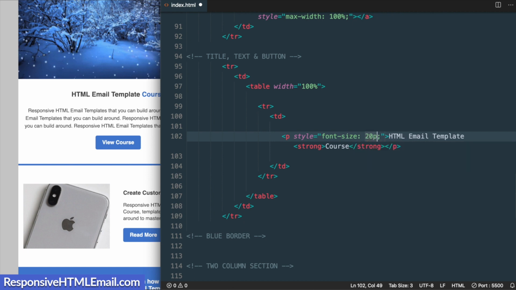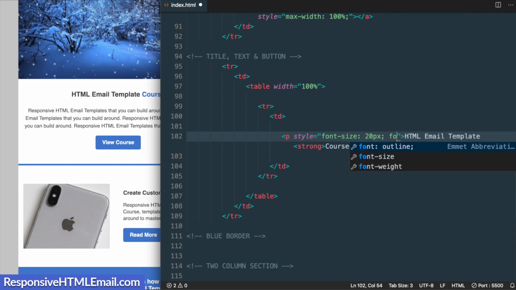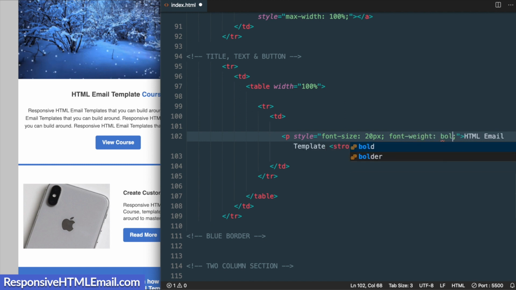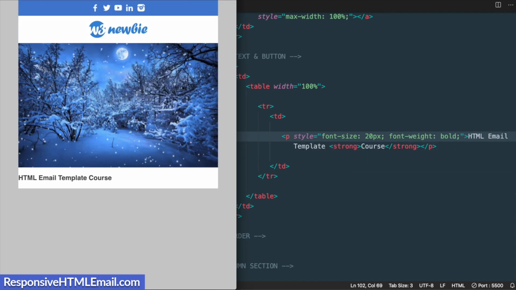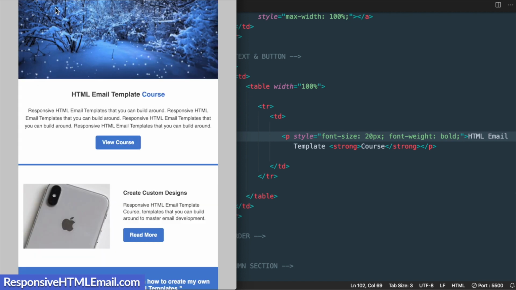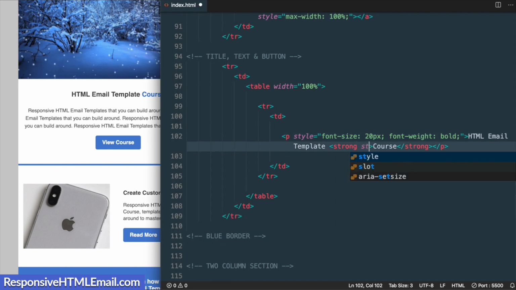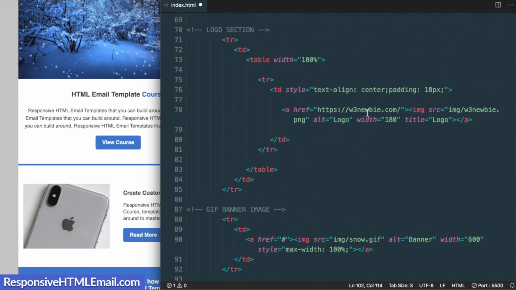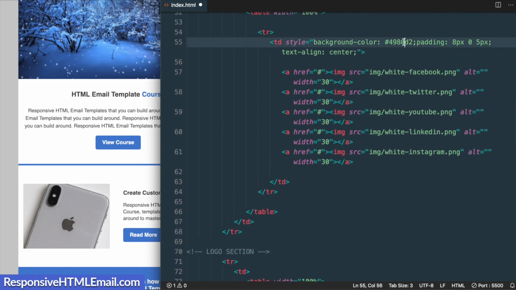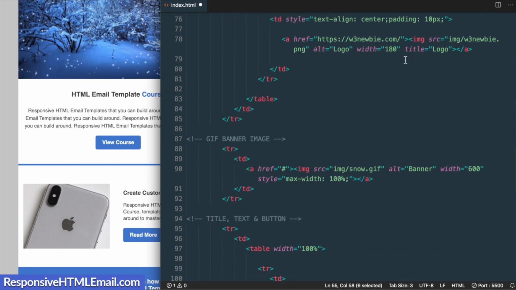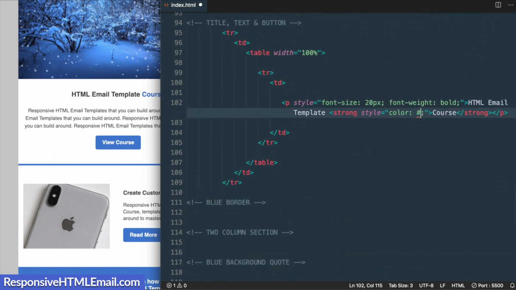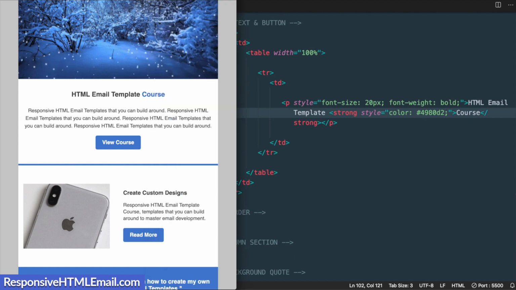And in addition to adding this, we're also going to make our text bold for the first bit of the text with font-weight bold. And then for the strong text, we're going to make the course text appear in the same blue shade that we used earlier. So let's add style to the strong tag, and we'll give it the color 49. Let me see where it is. There it is, 4980D2. So hashtag 4980D2 for the hex value.